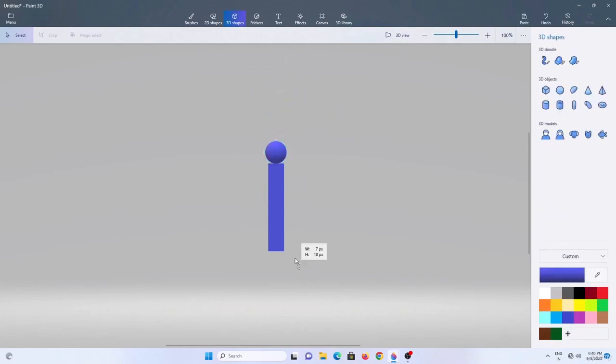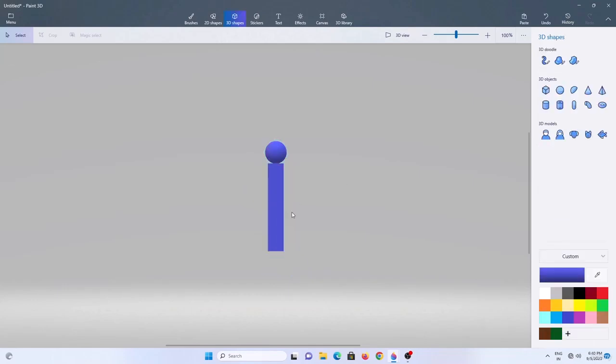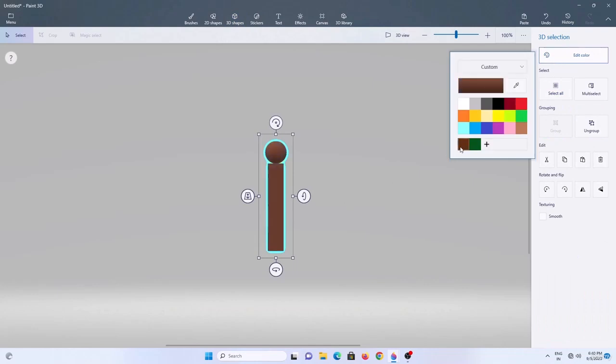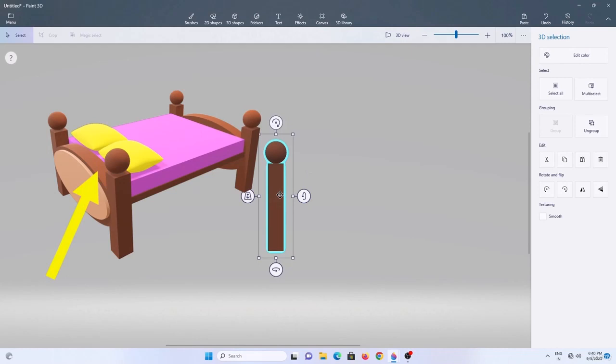You can select both shapes and rotate them like this to see if the sphere is properly placed or not. I will select all the shapes and I will group them. I will change the color. Now I will make this section of the bed. I have made this section using the cylinder.